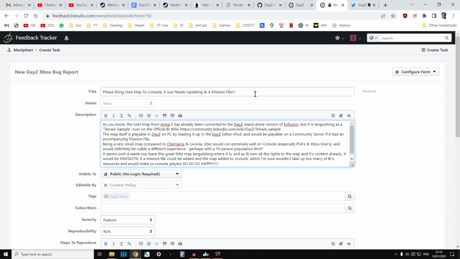It just needs updating and a mission file. As you know, the Utes map from Arma 2 has already been converted to DayZ standalone version of Enfusion, but it is languishing as a terrain sample over on the official Bohemia Interactive wiki. The map itself is playable on DayZ on PC by loading it up in the DayZ editor mod, and would be playable on a community server if it had an accompanying mission file.